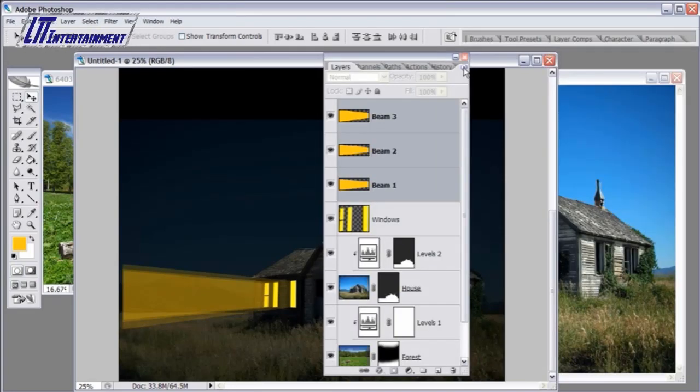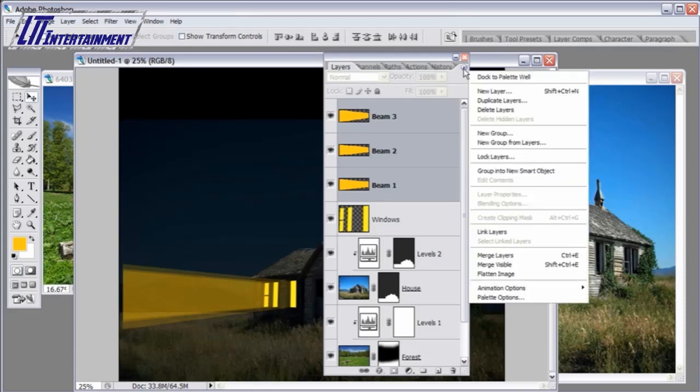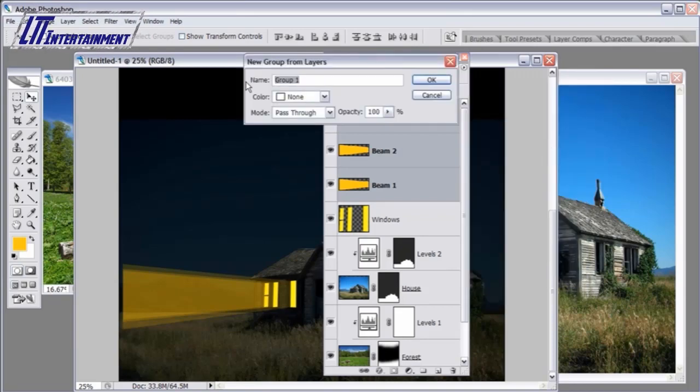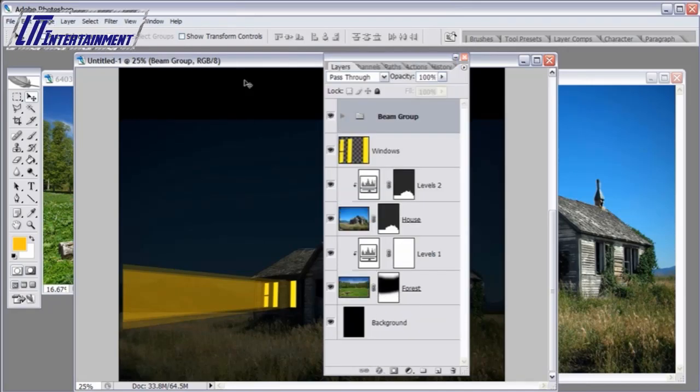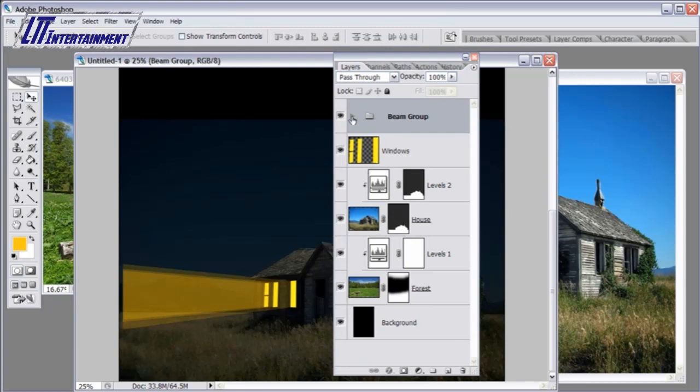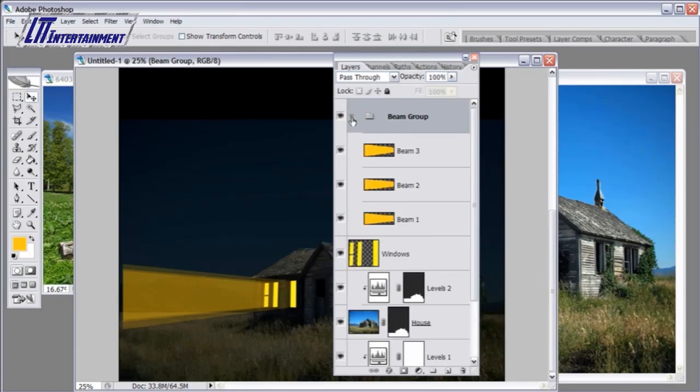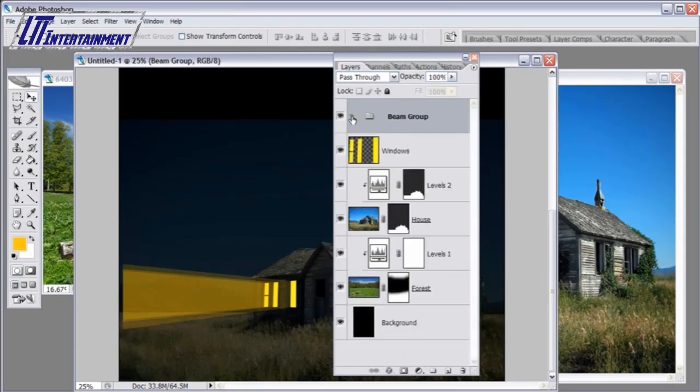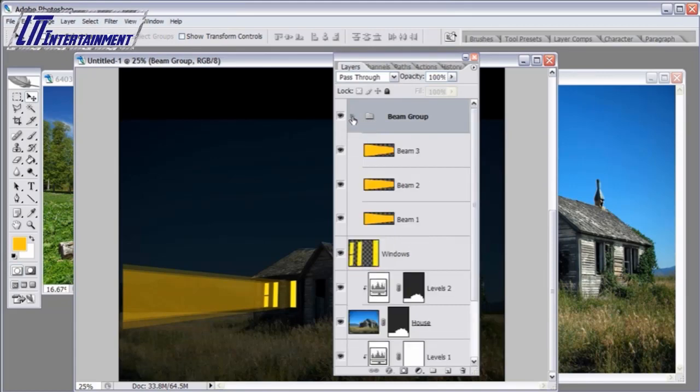We're going to go into the layers options, so come up to the little arrow at the very top right of the layers palette right here, and I want you to come down here to New Group from Layers. Go ahead and select that, and we'll just call it beam group, and I'll press enter, and now all those 3 layers are in their own separate group. Look at that. And I can click on this little arrow and that will expand the group so we can see what's inside of it.